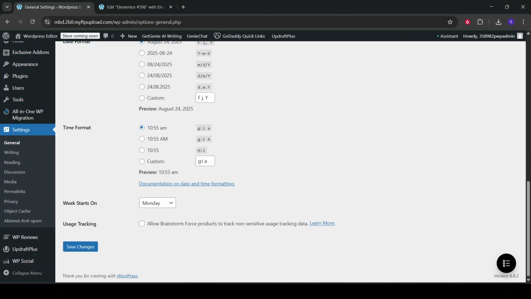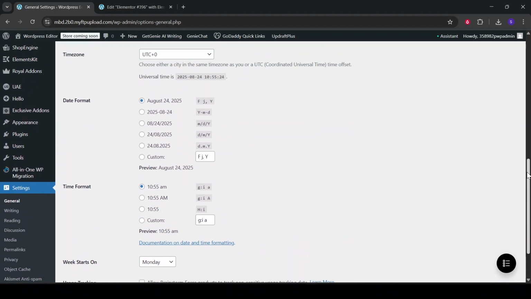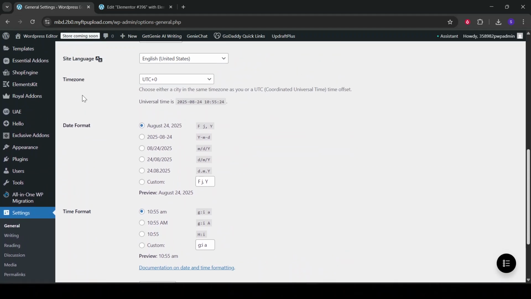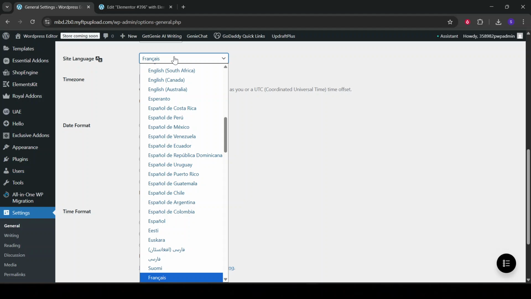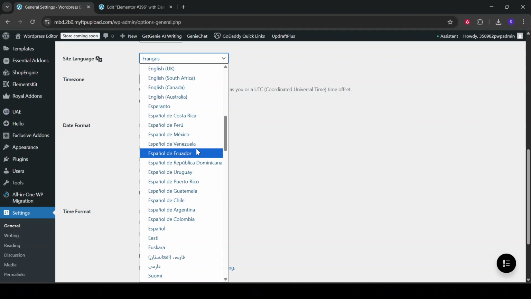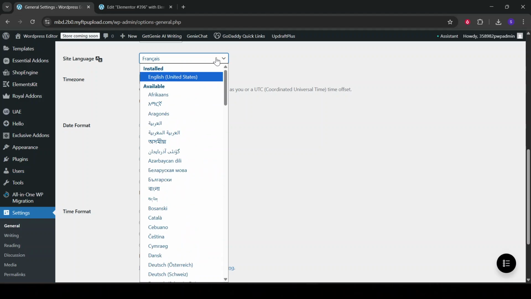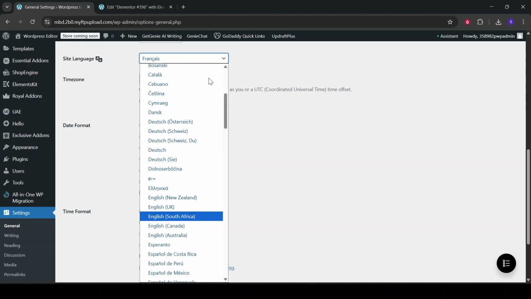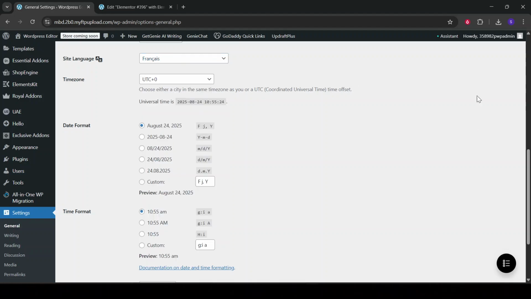Next, we'll address how Elementor adapts to the language changes. It's important to know that when you change the WordPress language, Elementor will automatically switch to that language as well. So, if you've selected French as your site language, Elementor's interface will also present itself in French, providing a seamless experience in your selected language. Keep in mind that Elementor supports multiple languages, and this synchrony helps in maintaining consistency throughout your site building process.